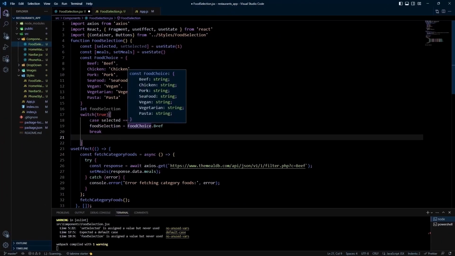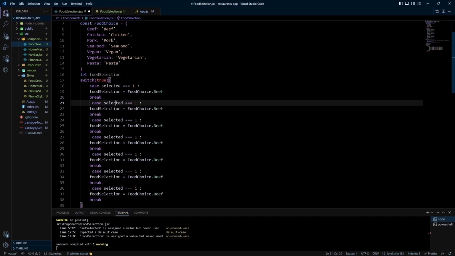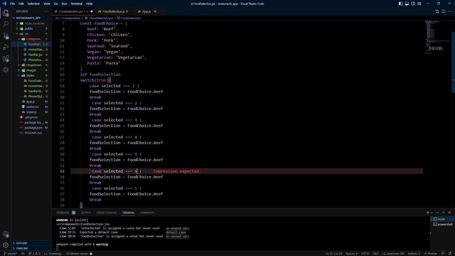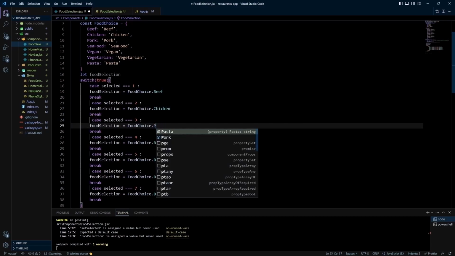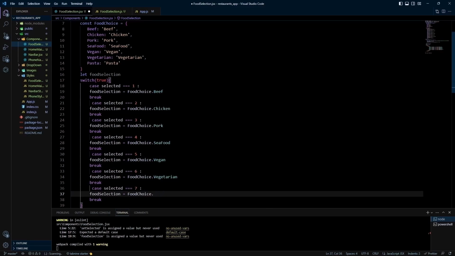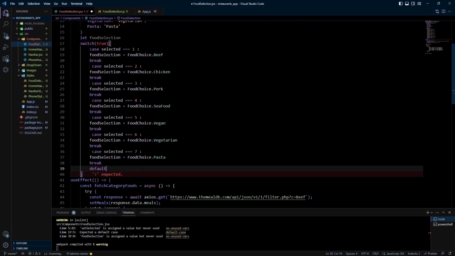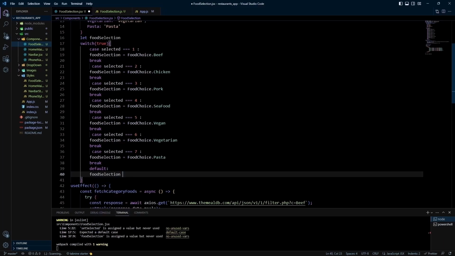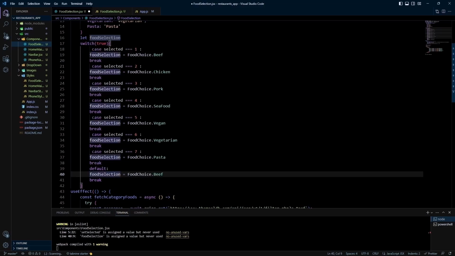And then we just copy this. Yeah, we actually want a default because they might give a warning. So by default, food selection is going to be food.beef. So when the page first loads, that is going to equal beef, and we want to break it, of course. There we go.